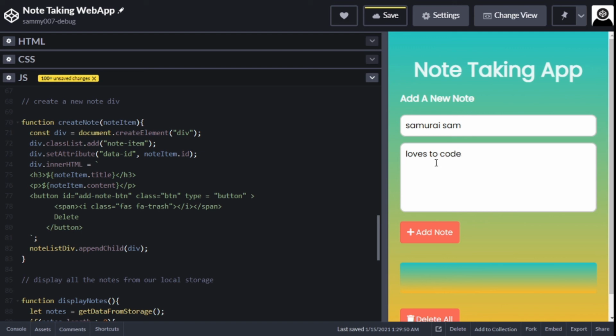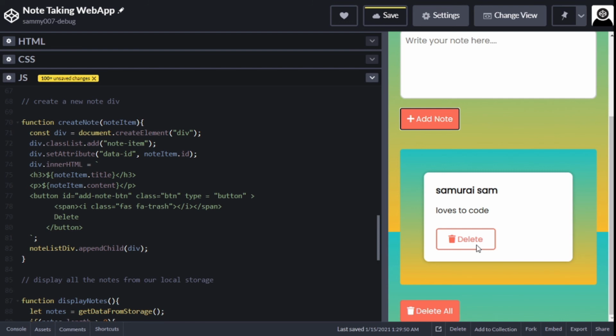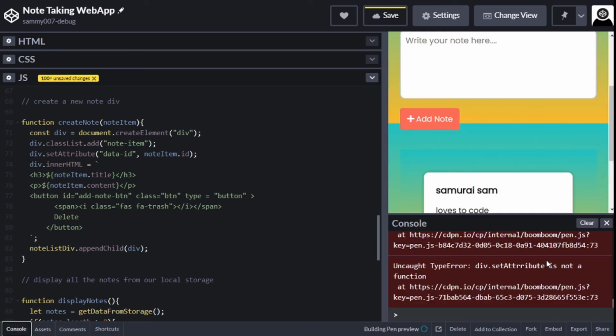Samurai Sam loves to code. And yep, we see it here. It shows up. But we have a button that doesn't work. These two buttons don't work. So that's what we're doing. But now we can see it's showing. If you check our console, no errors, nothing.